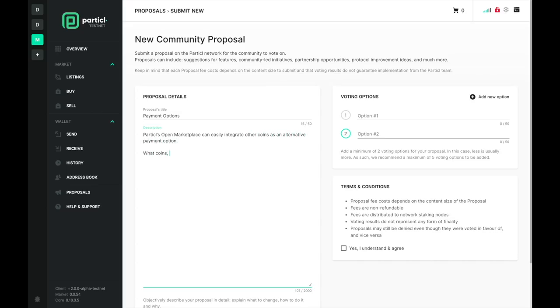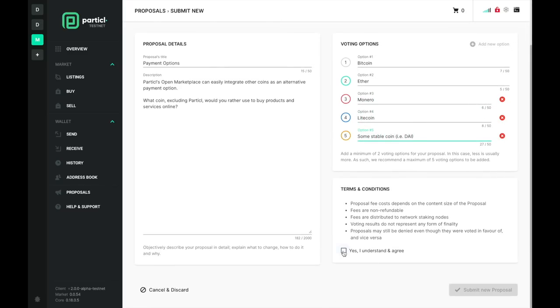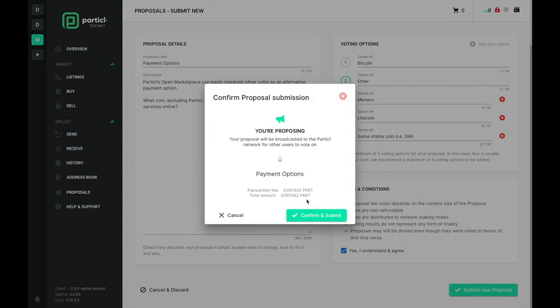And just in case you didn't know, Particl's open marketplace is designed so that it can be used by other cryptocurrencies as well. They can be integrated through either partners, atomic swaps, or the Lightning Network, although these two last options are still a work in progress. It's important to know, though, that alternative payment options won't be part of the first mainnet version of the marketplace that's coming out in a few days, but it's a feature we'll see early on during the beta phase of development. And so now we confirm and submit our proposal, and here we see it.